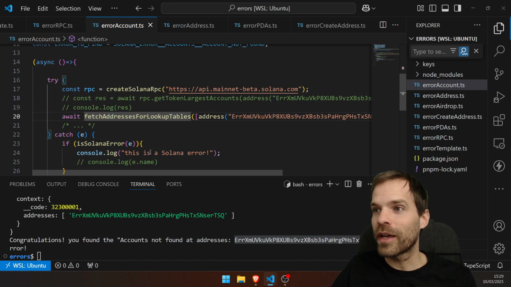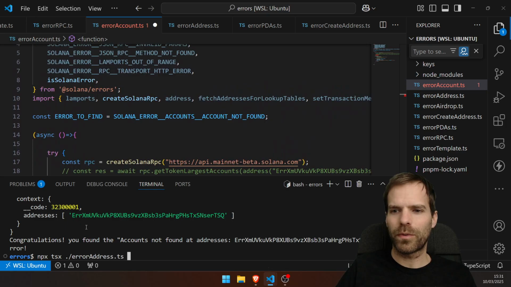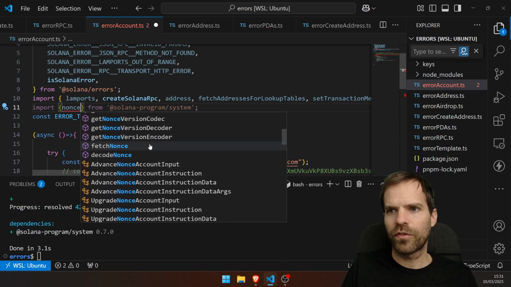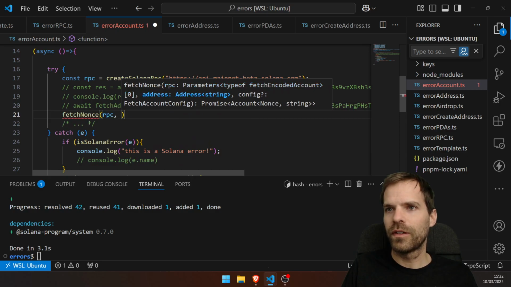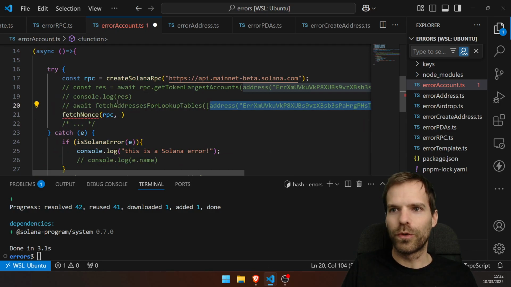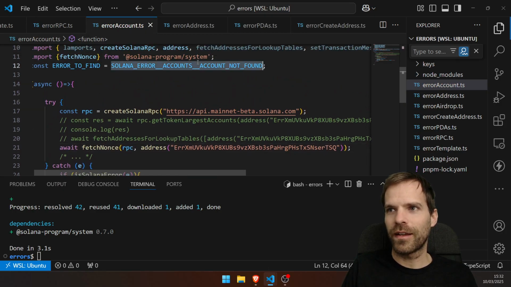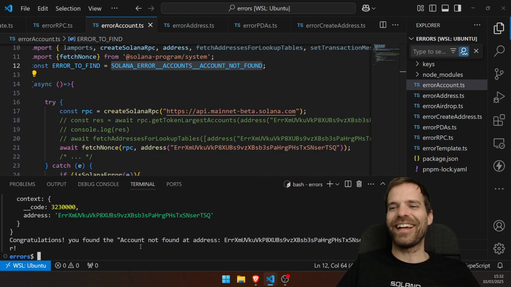What other idea do I have? Get nonce from a nonce account maybe? It's probably in program system. Solana program system. Get nonce decoder, fetch nonce. How about this? There we go. RPC and my pseudo nonce address, which is not actually a nonce address, which is just an account that doesn't exist. Await this, and this time we probably get this one, hopefully. Yes! Account not found at address.